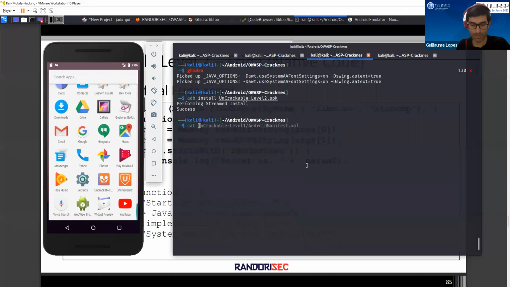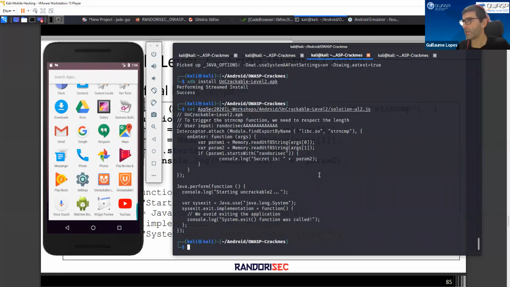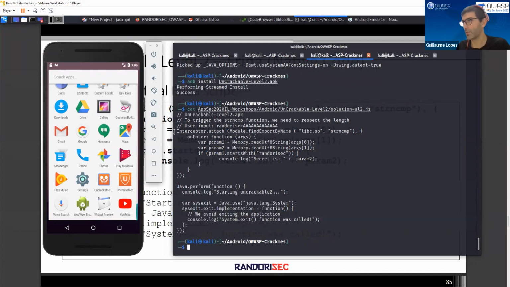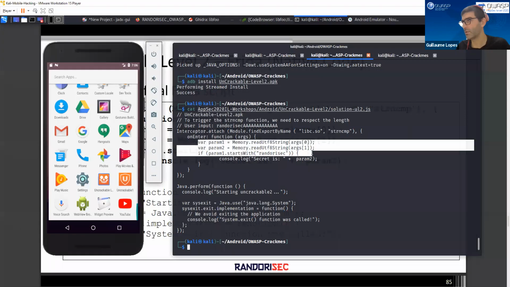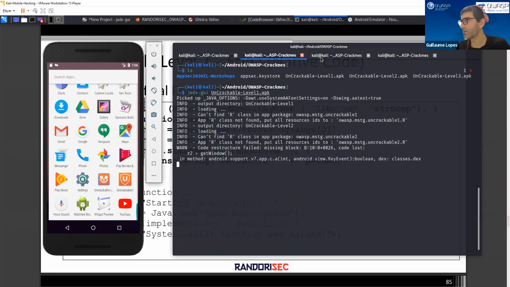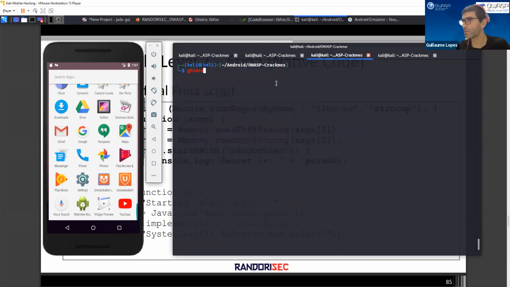On the GitHub repository, on Android, in the Uncrackable Level 2 folder, you have just one Frida script solution, UL2, and you are going to find the same thing I showed you on the slides. This part is just to bypass the root detection, and here we are going to attach to the strncmp method, and then display param2 if param1 starts with the expected string.